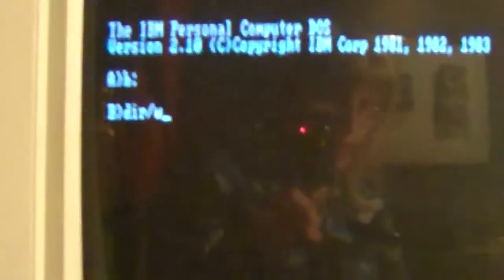Because you weren't seeing that. Anyway, I'm at the B drive now. And let's just do a directory, see what we've got here. Directory slash W. Oh, got to put the disk in. Did not put the disk in. So let's wait for that to time out, and then we'll put it in. There we go. Alright, disk is in.